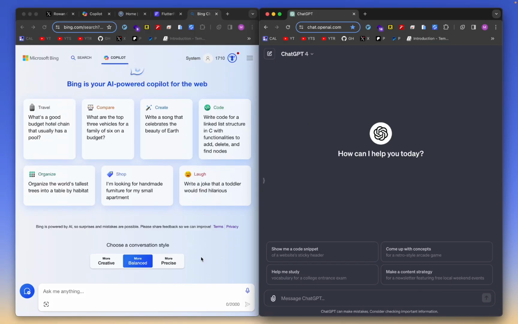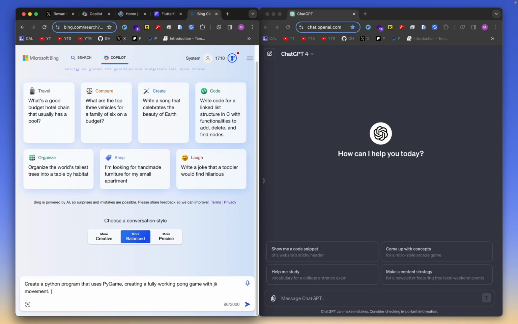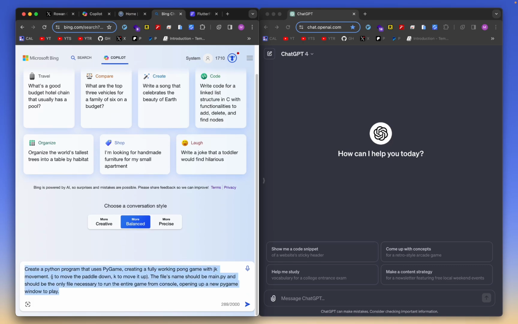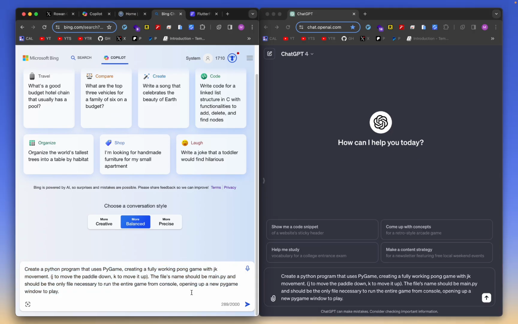What I'm going to do is put these side by side. Let's type out a test question here. Create a Python program that uses Pygame, creating a fully working Pong game with JK movement. Then in parentheses, J to move the paddle down, K to move it up. The file's name should be main.py and should be the only file necessary to run the entire game from console, opening up a new Pygame window to play. So I think these instructions are pretty simple. What we're going to do now is copy and paste these into both and run them at the same time.